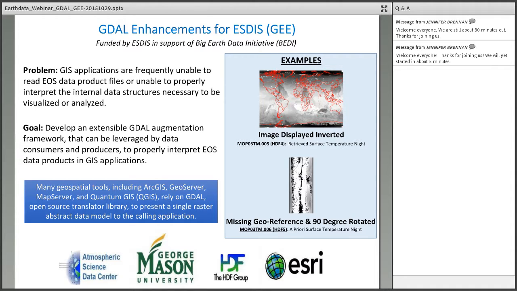So the top one being a product that we have here available at the ASDC, our MOPITT 03TM HDF4 product. And if you'd open that in most geospatial software today, you would notice that the image is inverted. In this case, we overlaid the countries just to show that a little bit more clearly.